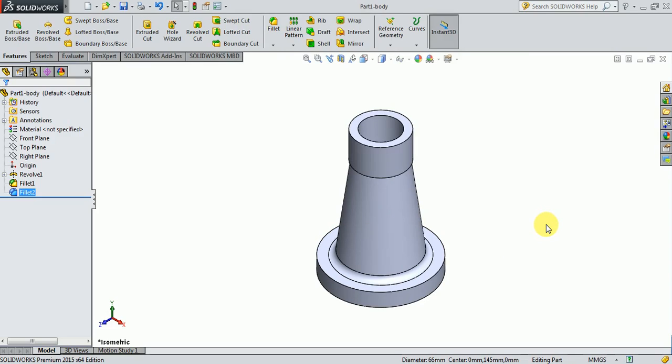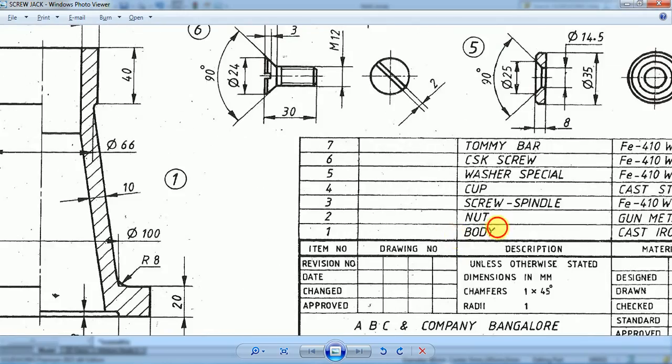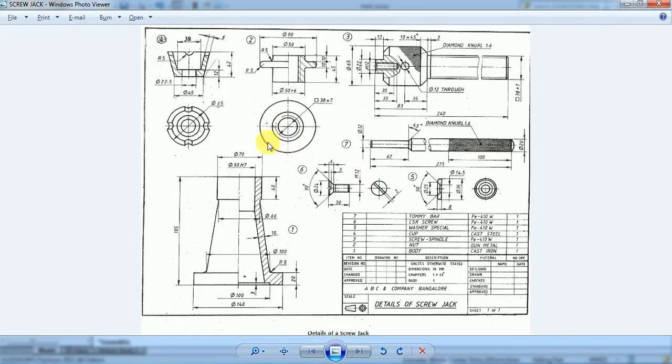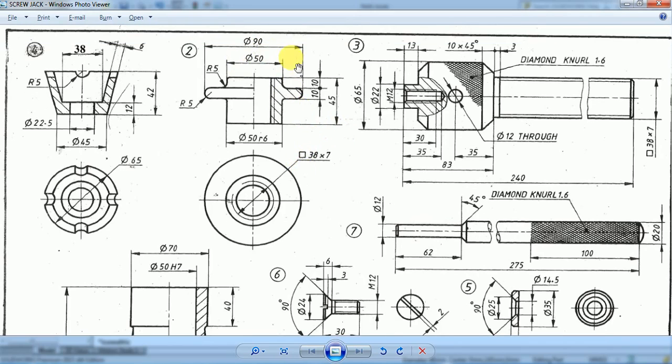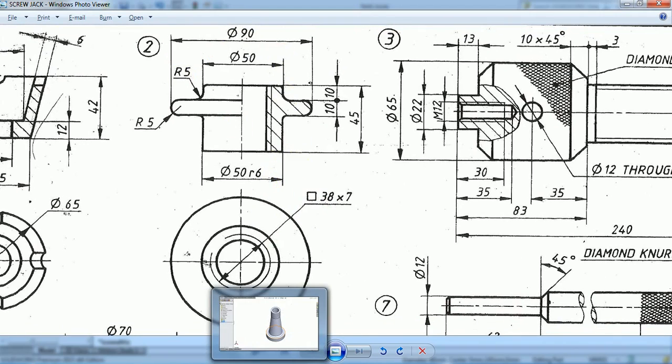So next we have to look at how we can model the part 2 of the screw jack, that is nut. Now let's go for identifying where the nut is given. So you can see here this is the nut. For the nut actually they have given 2 views. So off sectional front view is given, and the corresponding top view is also given. So 2 views are given for the nut here. Let's see how the nut can be modeled.